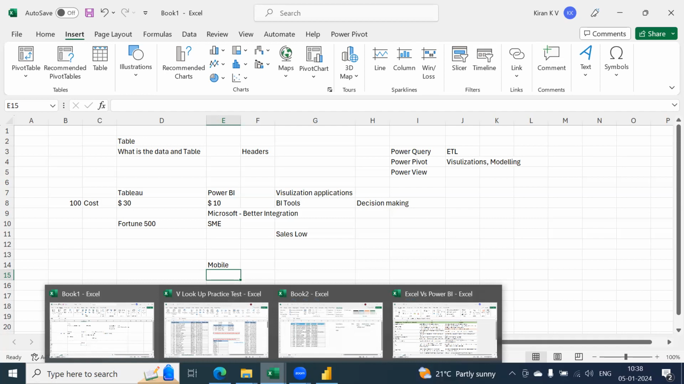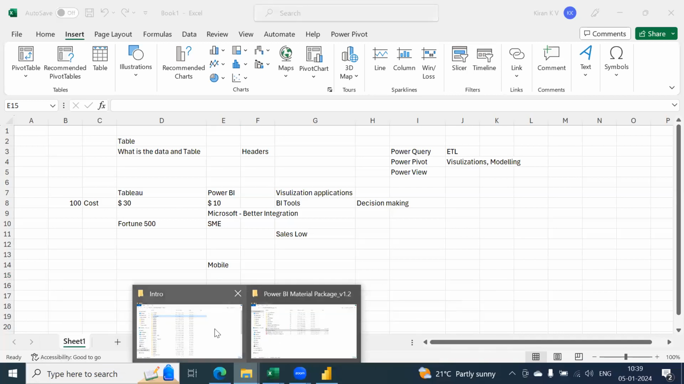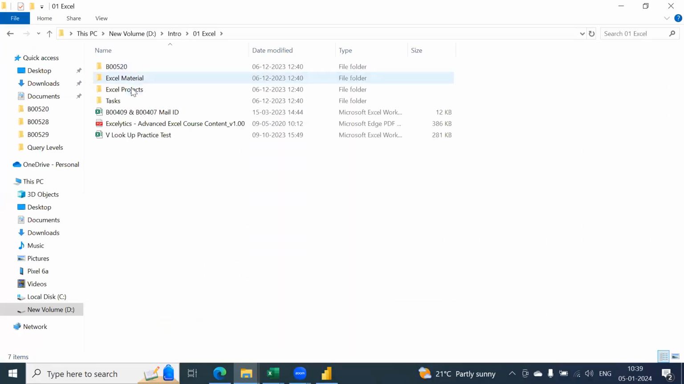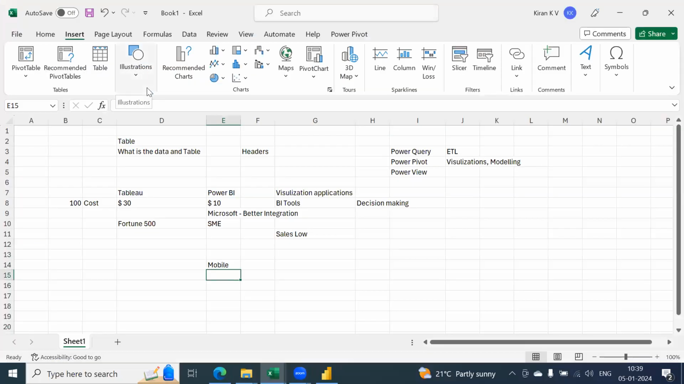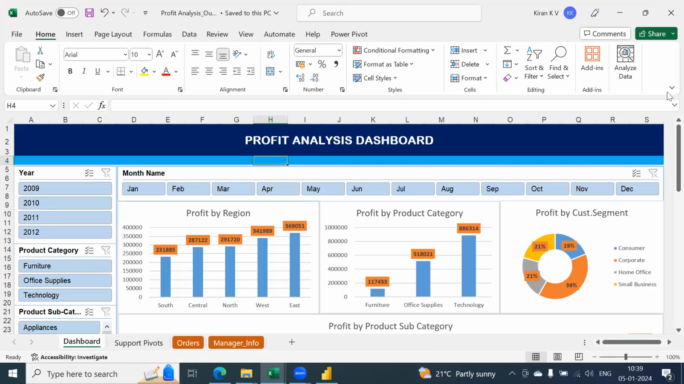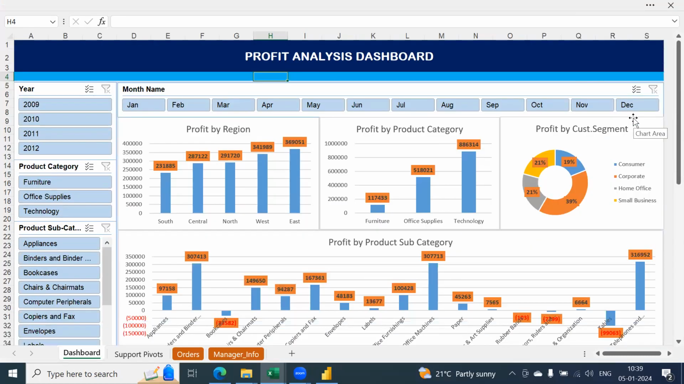What is the meaning of slicer? Slicer, sir, that's another form of filter only. Okay, but that's an interactive filter. Yeah, let me quickly show you what a slicer is. Here I opened a small dashboard which we have in Excel. This is what I meant by slicer, sir. Can you see year, month name, product category, and product subcategory? Actually, these are filters, but interactive filters. If I select one particular year here, then the charts will change.